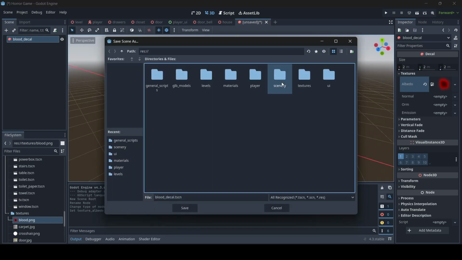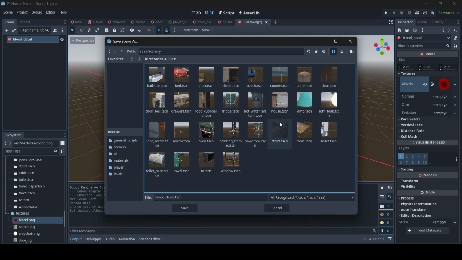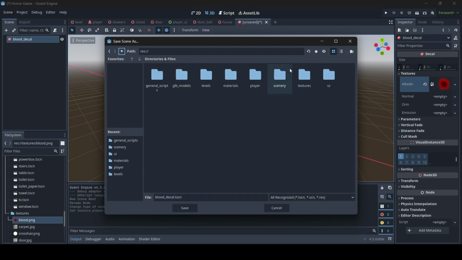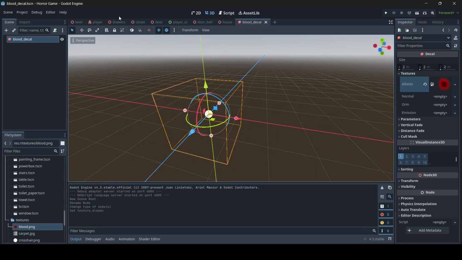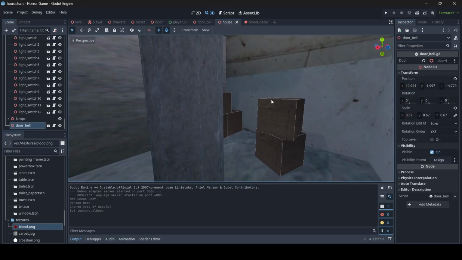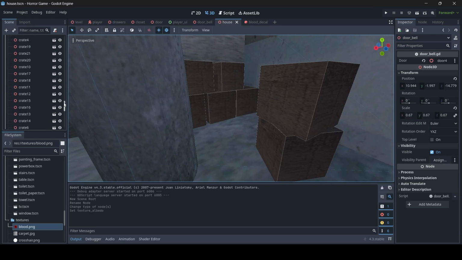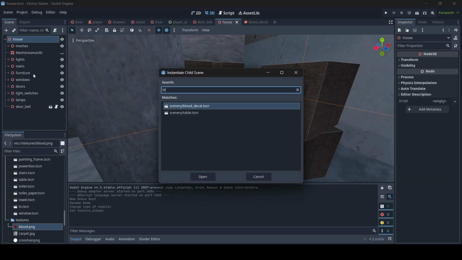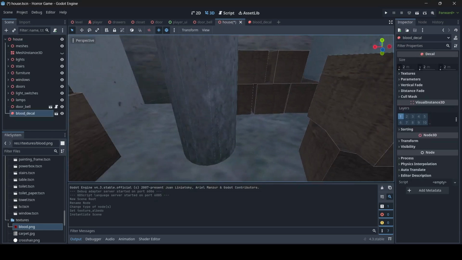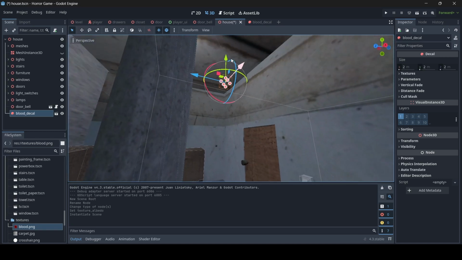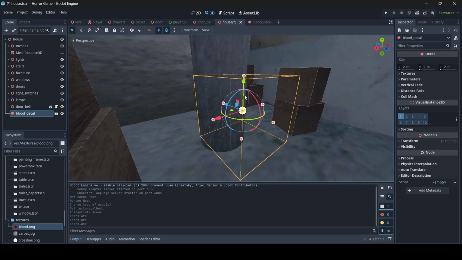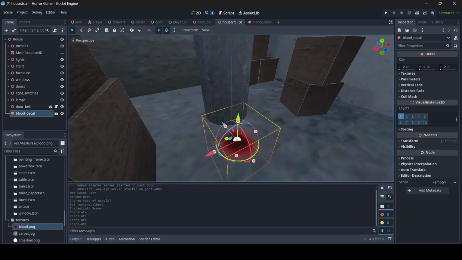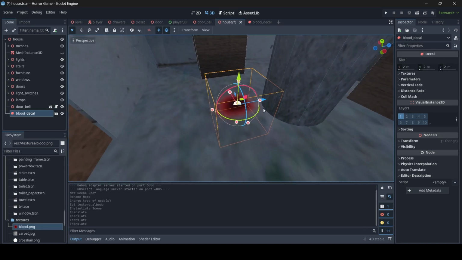Alrighty, so let's save this scene. Should I save it into my sceneries folder or create a new folder? I think I'll just save it into the regular scenery folder. Yeah, there we go. Alrighty. So now if we go into our house scene here, let's add in the decals. Let's add in blood decal. And there it is. Alright, let's move it down here. And there we go, there is our blood decal, our blood.